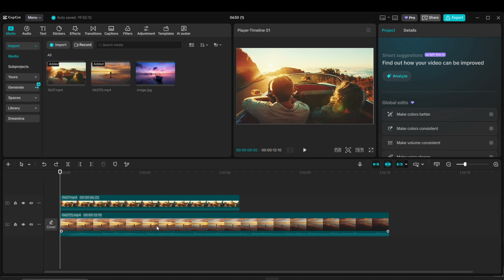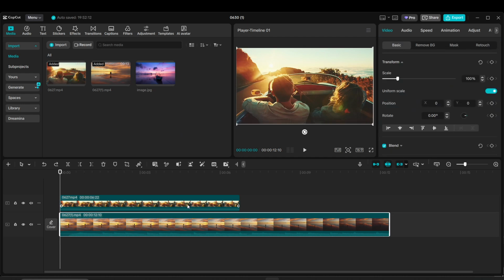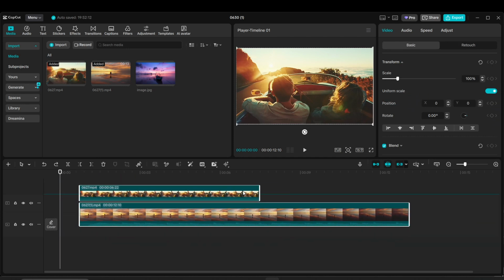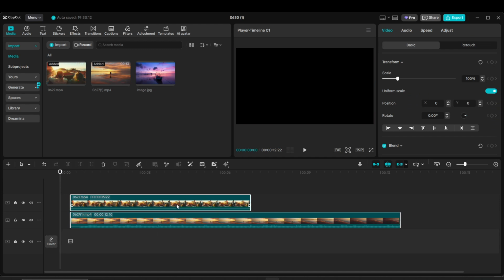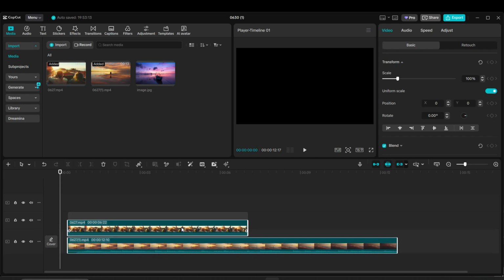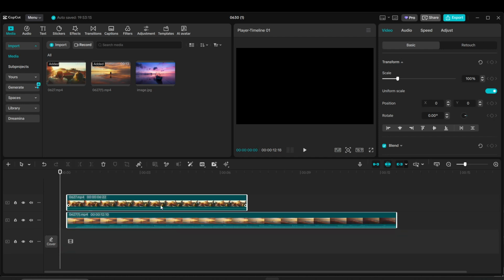If you prefer a more precise approach, you can also hold down the Control key on your keyboard and click each clip one by one. This is useful if the clips are spread apart or if you only want specific items included in the merge. Once selected, they should all show a bright outline, confirming they are active and ready for the next step.